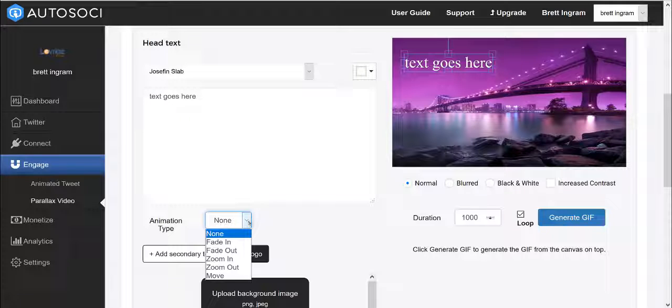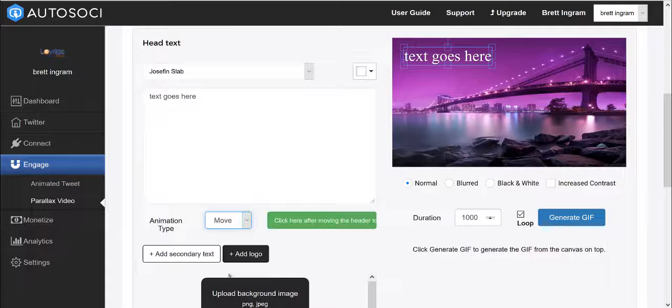And how you're going to animate it is you go down here and you can choose fade in, fade out, zoom, or move. Now, if I want to move this, I just click here after moving it to the start position. So I get this where I want, then I click. Now, I move it to where I want it to go, and I click again. And you can see that it's animating.